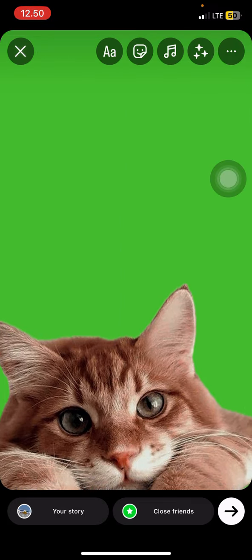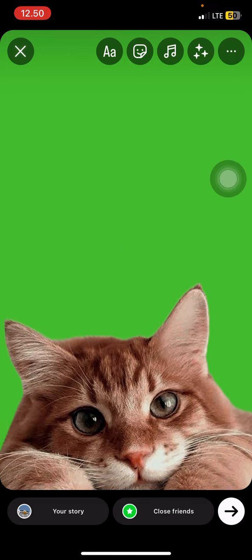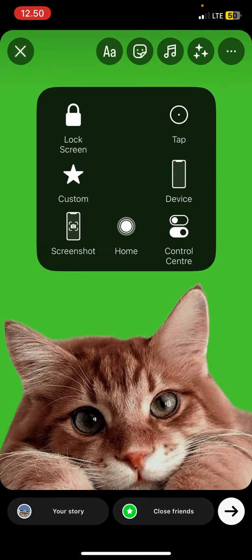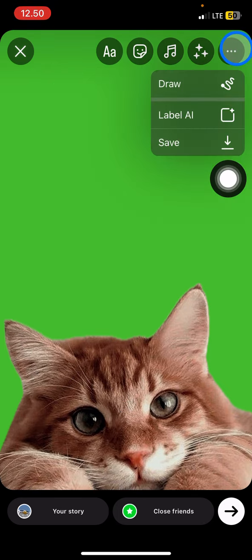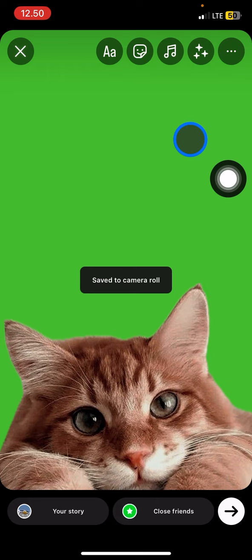You just need to adjust the position as well as the size of the picture that you want to have. Now click the three small dots and click save. And now you're done, so you already have the green screen for your picture.